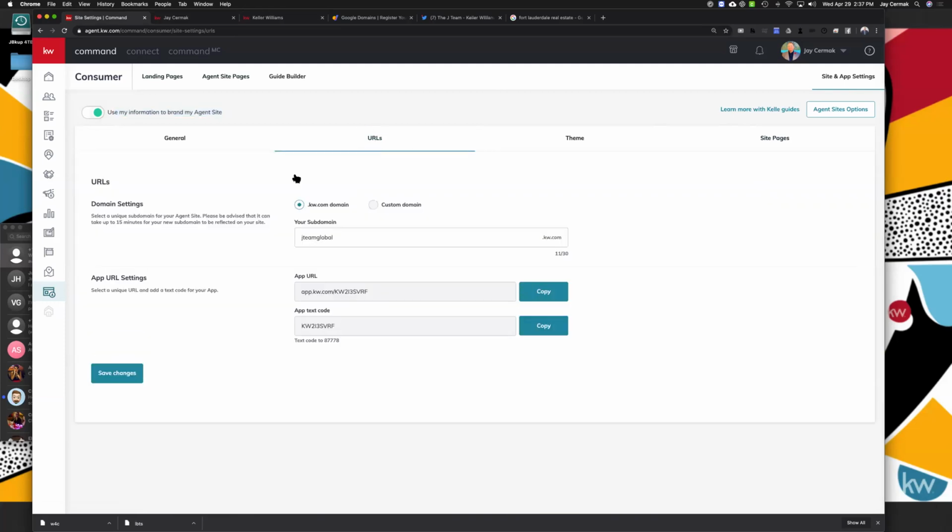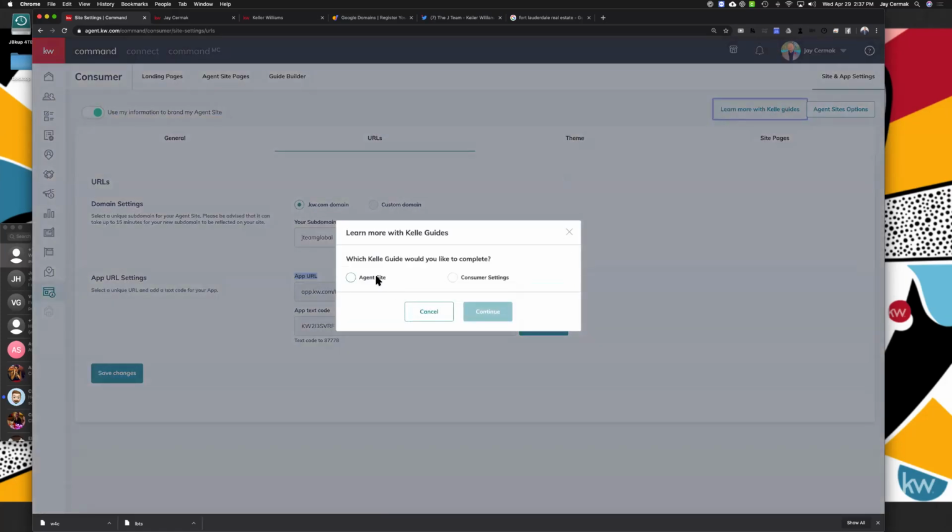Now the next section we're gonna do is under the URLs, which is the actual app. So we're gonna go set up the app now, and we do that under Consumer, Sitemap Settings, and we're gonna click on Learn More with Kelly Guides. We already did the website one. Now we're gonna do the Kelly Guide for the consumer settings for the app, and this is actually a really fast one. There's no real building. It's just a fast set up of your app to make sure it's ready to go.